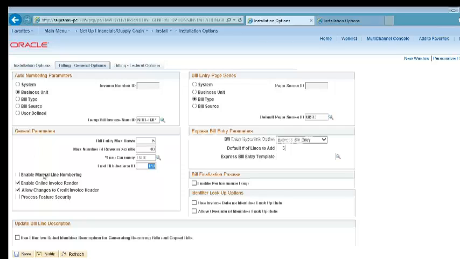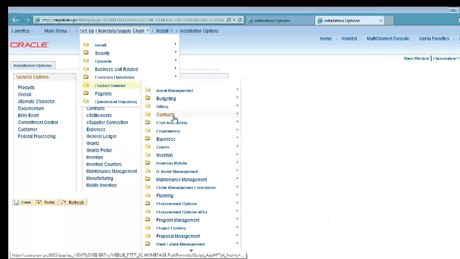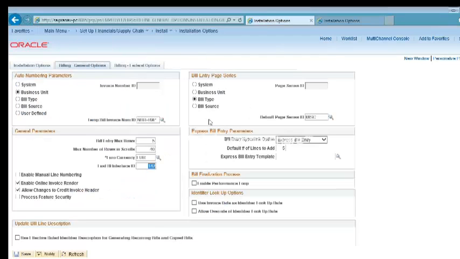Enable manual numbering: whether you want to enable manual line numbers or not. There are a couple of configurations we can do here. Even the page series I will cover when we discuss it. Whatever you define here, the same thing will be enabled under the business unit or product related. The base for this kind of configuration is on the installation option level.